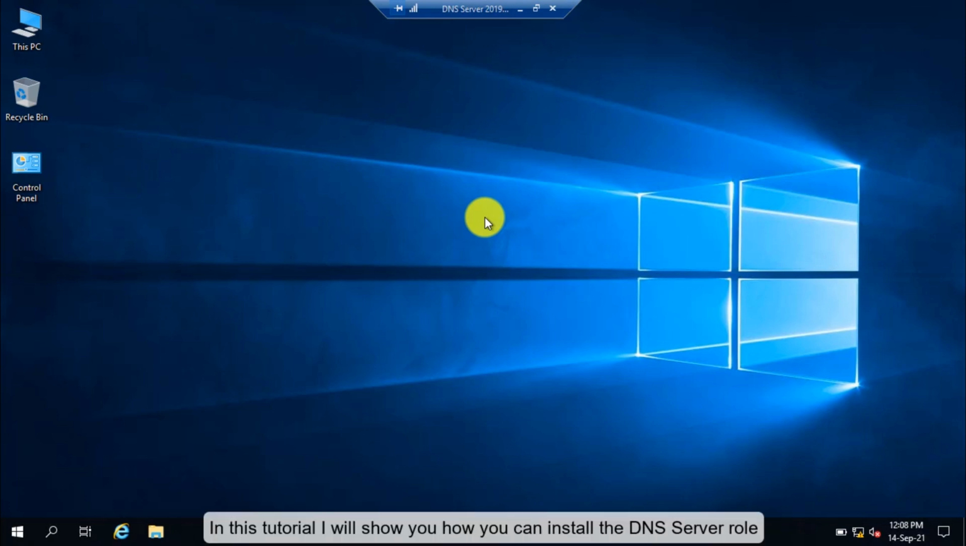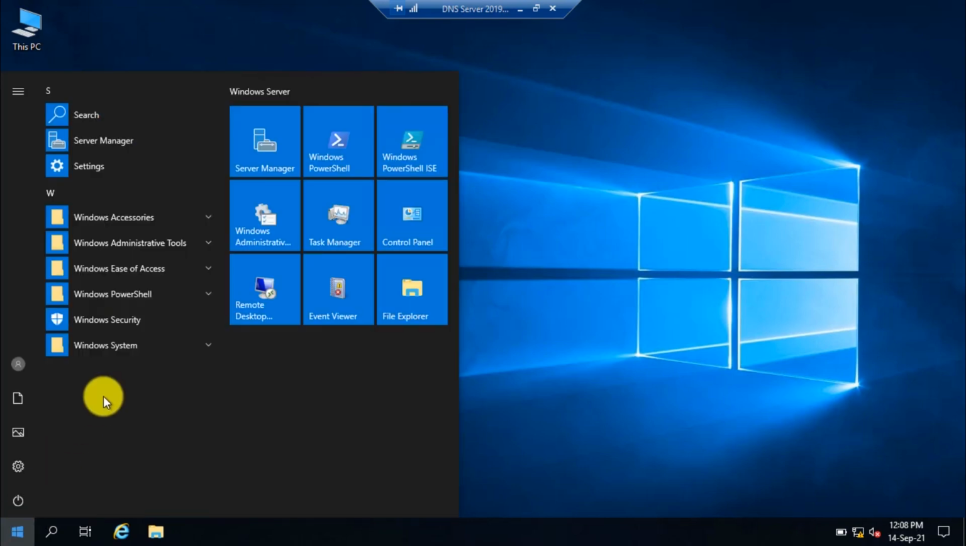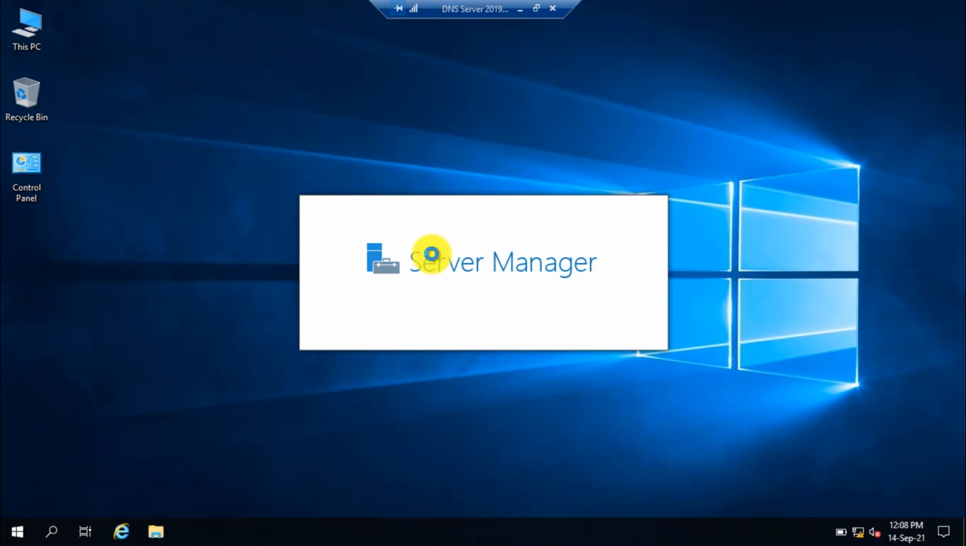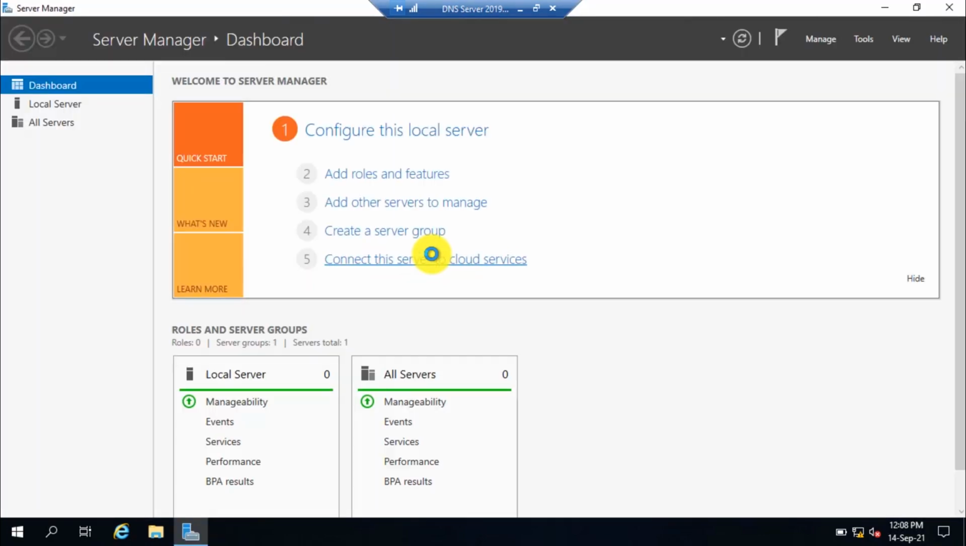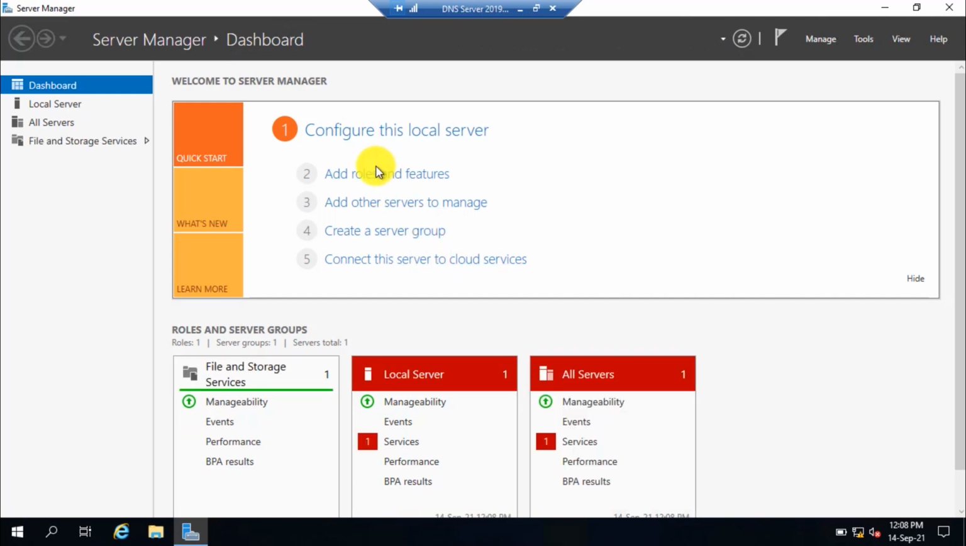In this tutorial, I will show you how you can install the DNS server role. Let's start. Open the Server Manager. Click on the Add Roles and Features.